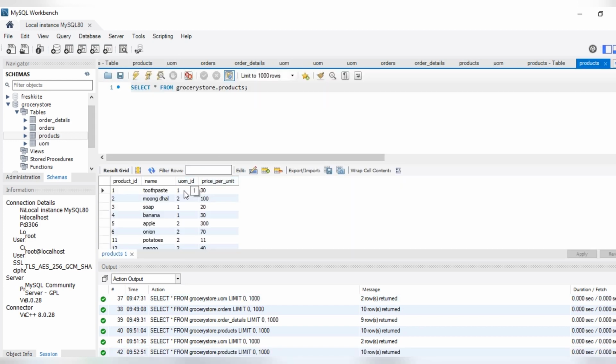Here I give one as the UOM ID. The toothpaste price is 30 rupees. The second ID's product name is moong dal. Its UOM ID is measured in kg, so here I give 2. Then the price is 100 rupees. Then the third ID is 3. The product name is soap. It is measured in each. Here the price is 20 rupees.